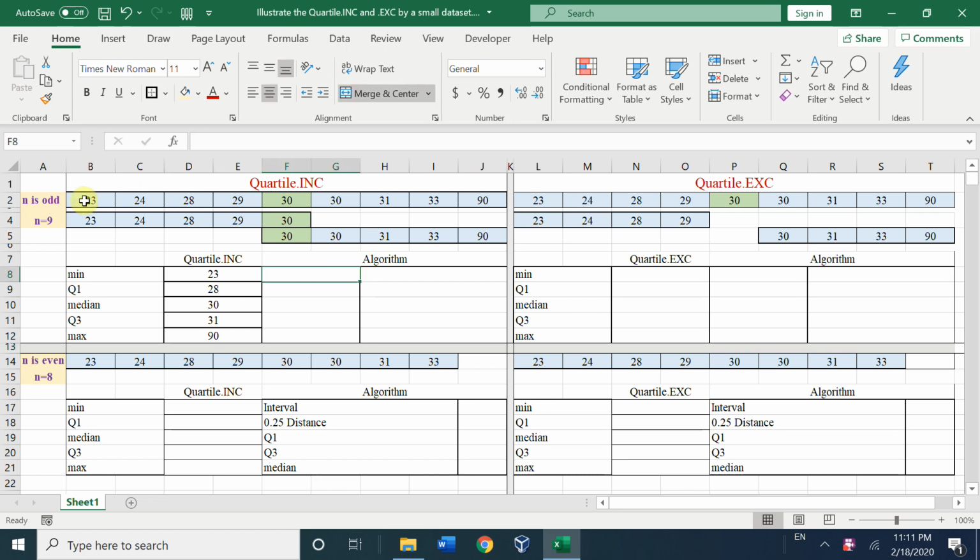Here we already put the dataset in order from the minimum to maximum, or you can do decreasing order, maximum to minimum. Then you see the minimum is just the first number, the last number is 90, and the median is right in the middle because the size is 9. So the 30 is the median, with 4 numbers in front of 30 and 4 numbers behind the 30.